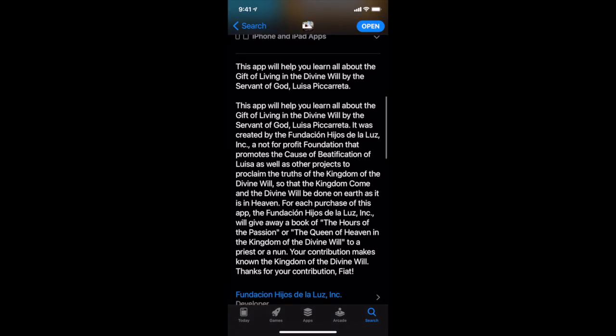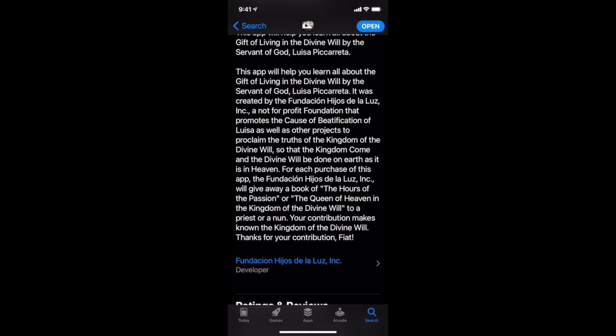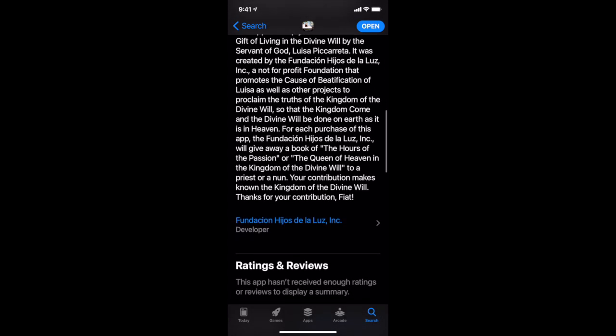It says, this app will help you learn all about the gift of living in the divine will by the servant of God, Luisa Piccarreta. It was created by the Fundación Hijos de la Luz, Inc., a not-for-profit foundation that promotes the cause of beatification of Luisa, as well as other projects to proclaim the truths of the kingdom of the divine will, so that the kingdom come and the divine will be done on earth as it is in heaven.